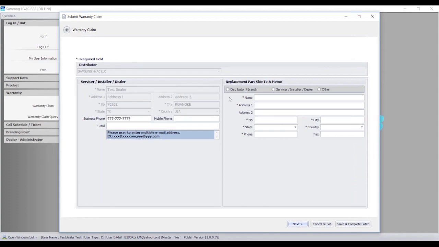This area here shows the distributor. In this case, the distributor is Samsung in this example, Samsung HVAC. And then this next window will document the dealer information, the distributor information, and ultimately the ship-to information as well. So we're going to order some components, and ultimately we need to make sure that those parts are shipped to the appropriate location. With that said, we want to confirm, yep, that's our distributor, and the dealer information is accurate. If I want to change the business phone number or add a mobile number and email address, by all means, you can go ahead and put that in.